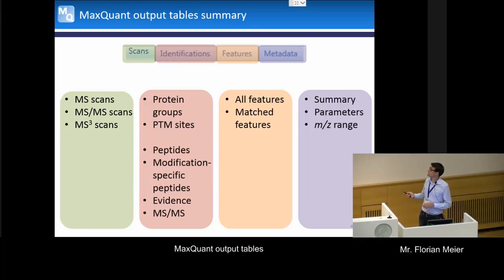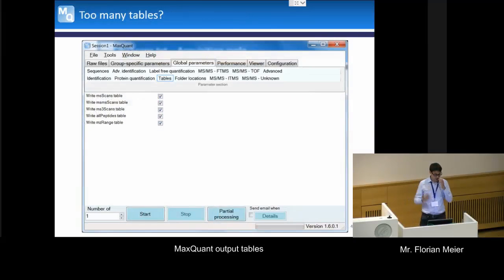So I can encourage you to look in those tables and find your way through it, and always remember the tables.pdf file, whenever you get lost, to come back and get a short description of whatever column you're looking for. However, if you're still not convinced, you can also use this function in MaxQuant and just turn some of the tables off. So it can be very helpful for large data sets where you can just uncheck some of the tables where you're absolutely not interested in, but hopefully you're never going to use these functions.